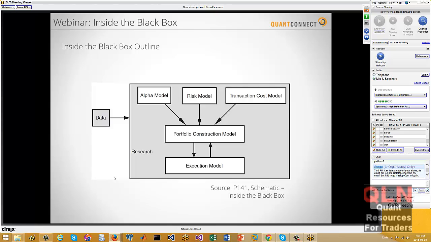So he broke these components down, and it's all in the book. And there's no affiliation with QuantConnect and Inside the Black Box. It's just a book I appreciate. But he breaks it down into this alpha model, where you're generating the trading signals. A risk model, where you're trying to manage your capital and ensure you're only trading.